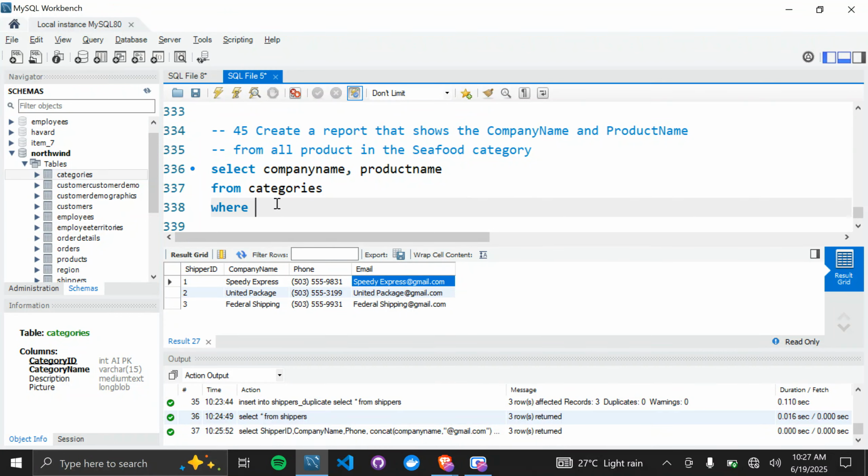Category, okay, where category name equals seafood.